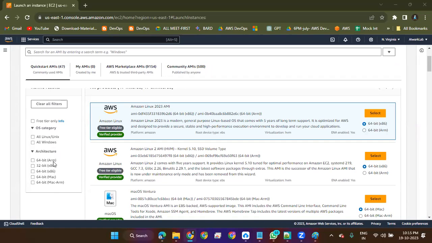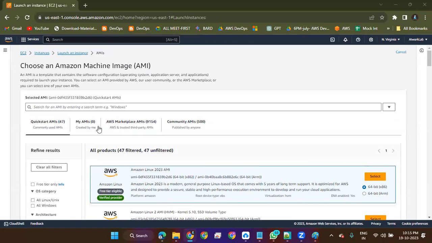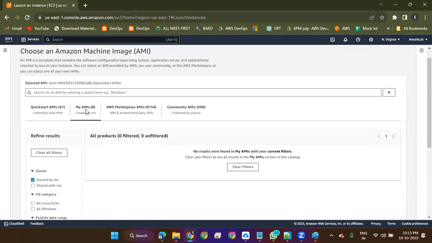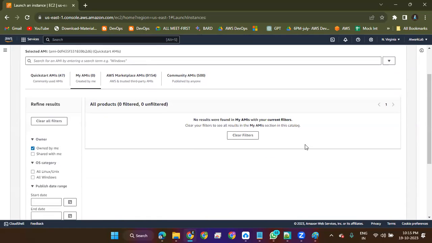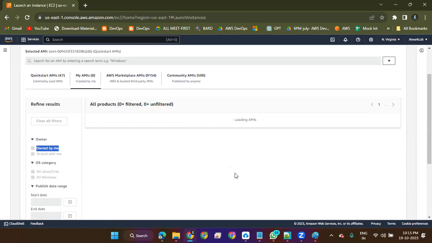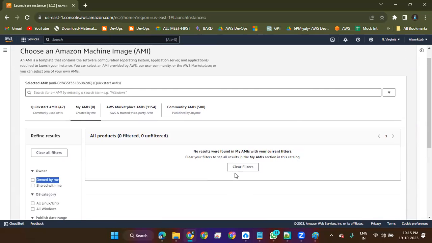go and select it. The same image is also available in Docker Hub. There also we call it an image in the Docker scenario. My AMIs. If you click on My AMIs, I don't have any AMIs. On the left side, it is tagged as owned by me. So these are my personal AMIs, nothing but backup.